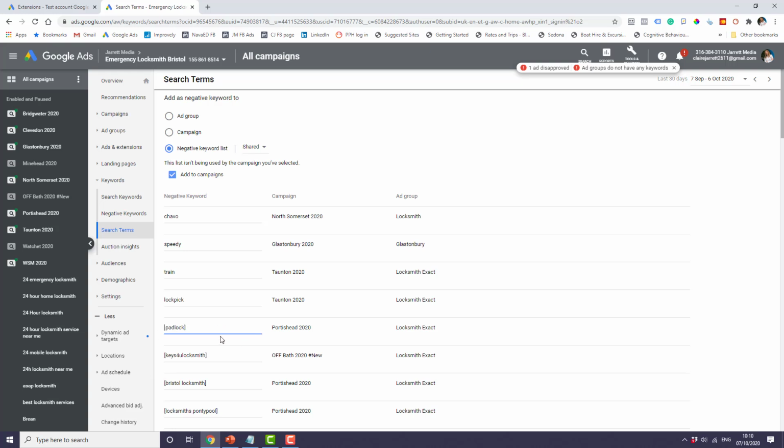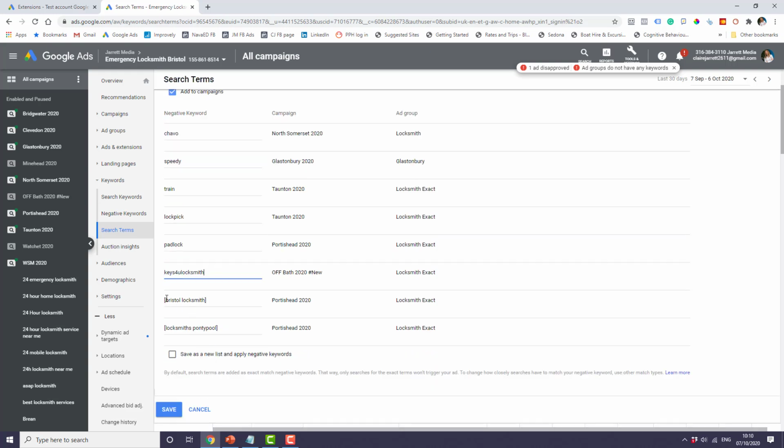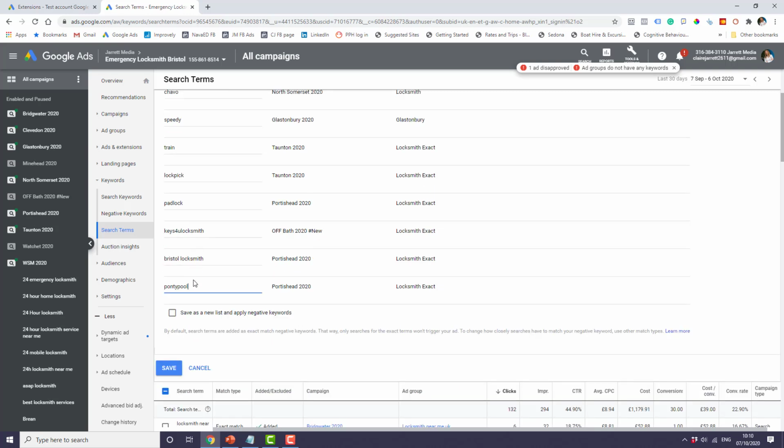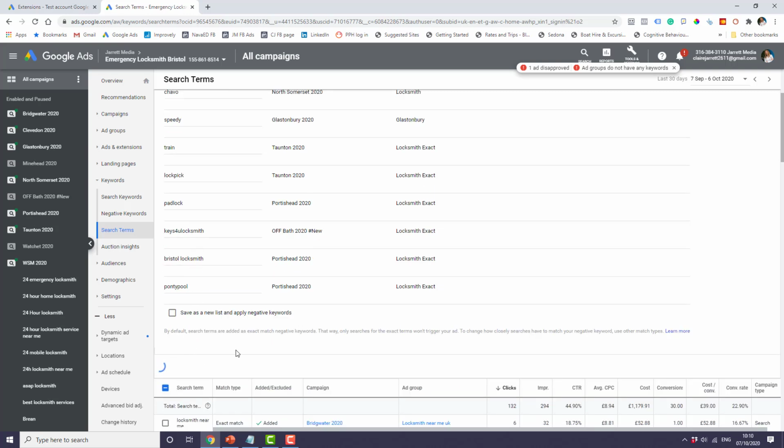We're not interested in anything to do with padlocks. We don't want to ever appear for that competitor name. We don't ever want to appear for the word Bristol locksmith. And we don't ever want to appear for the word Pontypool. So wherever possible, you can see I've edited it down to a single negative keyword. And then we're going to save that.